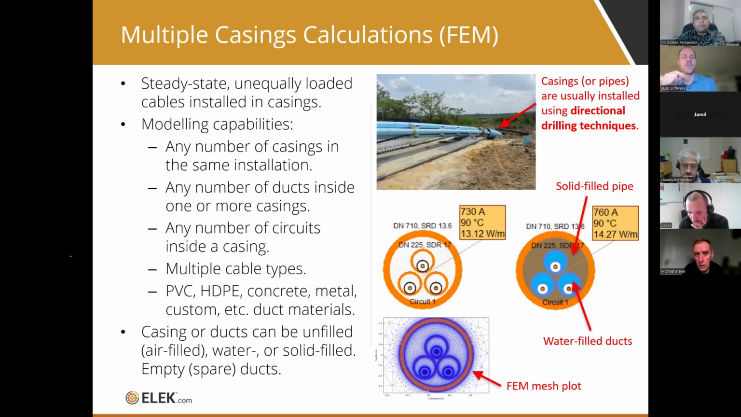Any number of circuits inside a casing. So that could also be a problem. I think in solar installations, you'll see lots of multiple circuits inside the same duct or pipe. So we have that capability, but it's another type of thermal problem. That's only in FEM, right, Edston? Yes, multiple circuits inside the same duct can be done only in FEM. Even multiple casings can also be done in FEM only.